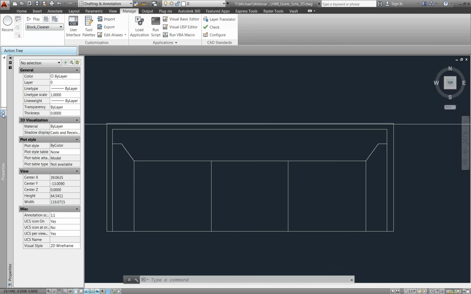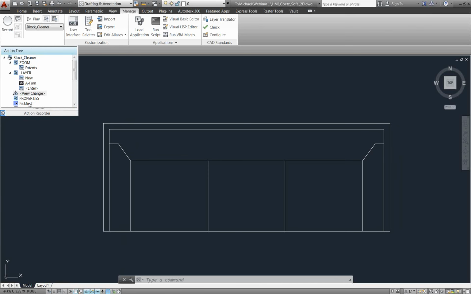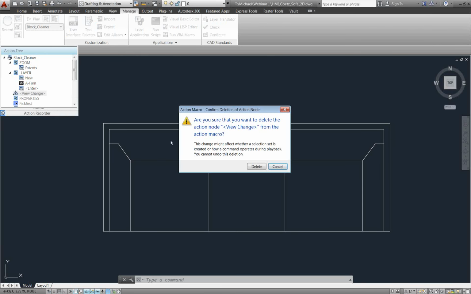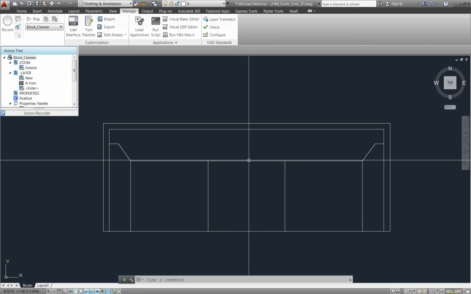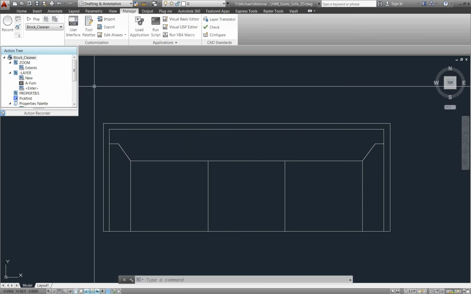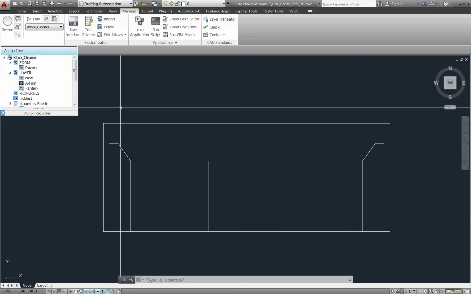And then what I do is I pin it open right here. Now let's get rid of the properties so it stops interfering. And there's my view change. I can right-click on that view change. These are basically how it records zooms and pans that you do with the scroll wheel. I can delete that, and it asks, are you sure you want to delete that? Yes, I do. And I know that a view change isn't going to really affect how things are happening.